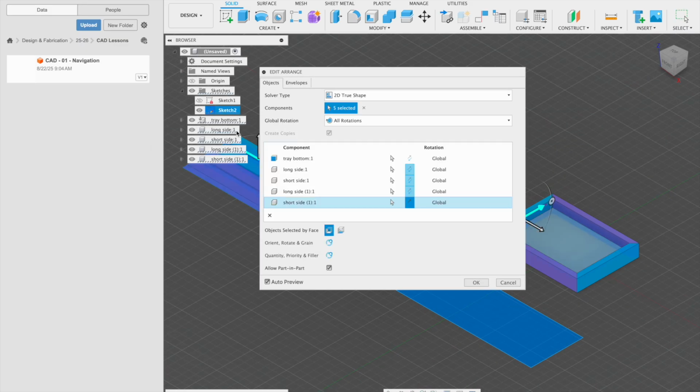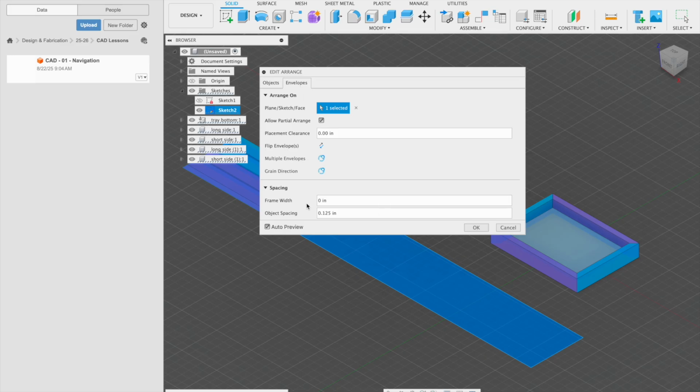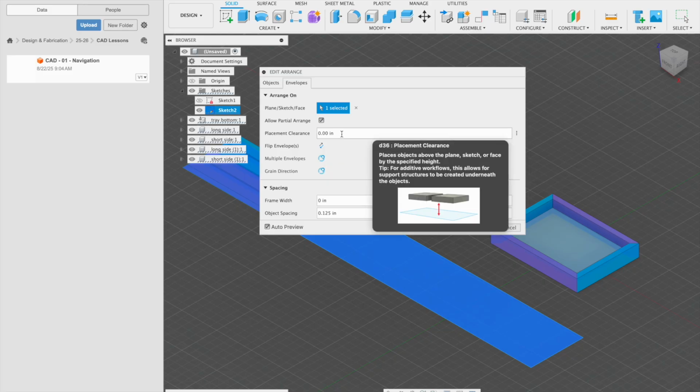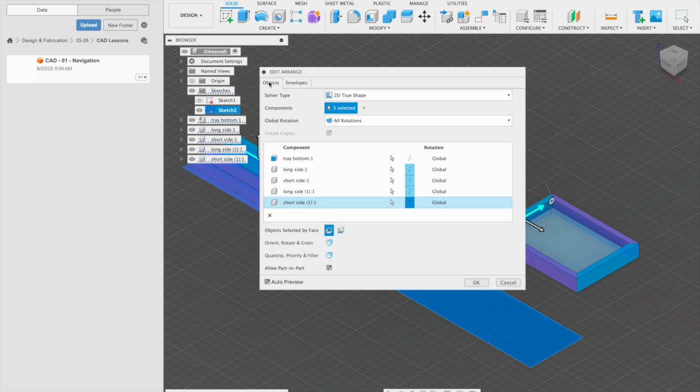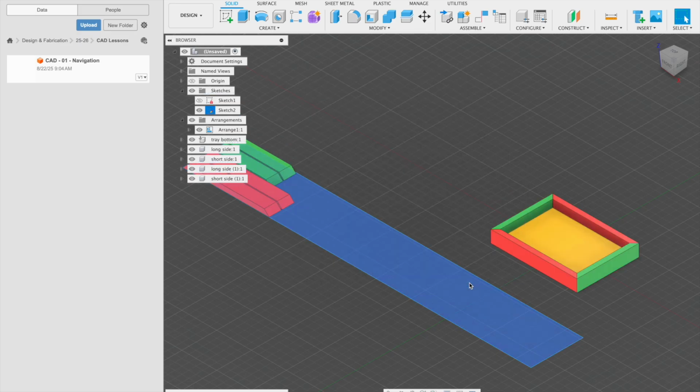Okay, so if we look at our arrangement, we see that it's not fitting that bottom piece in there. I tried going to this and changing our frame width, our spacing to be 0 inches on the outside, and then our placement clearance to be, that's fine. So if I look here, right, the easiest way to make this work is I'm going to adjust the size of the envelope by a little bit to give it some spacing.